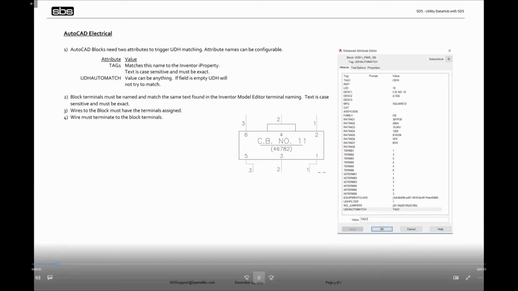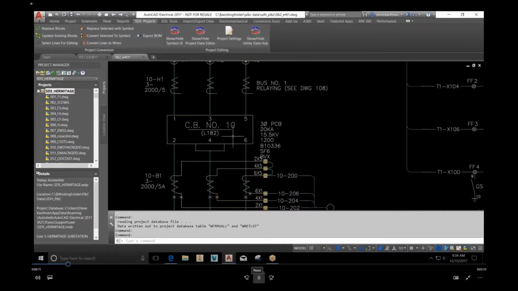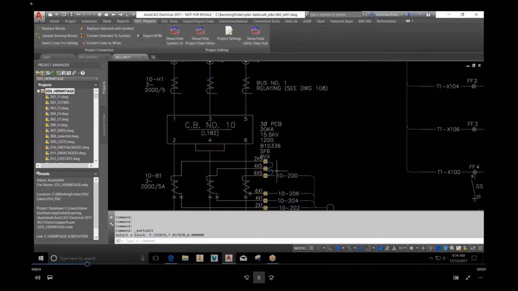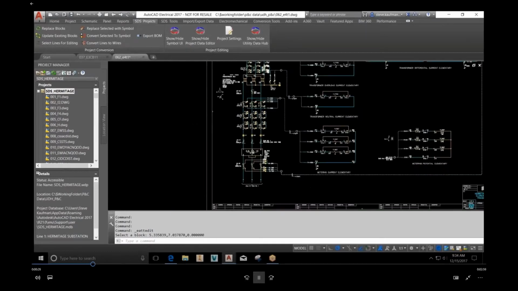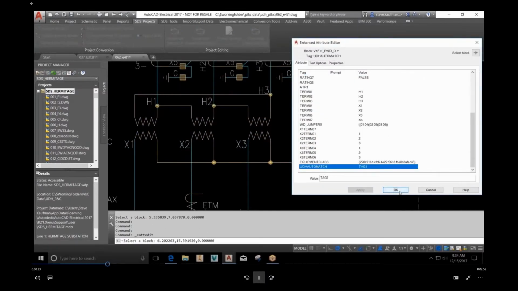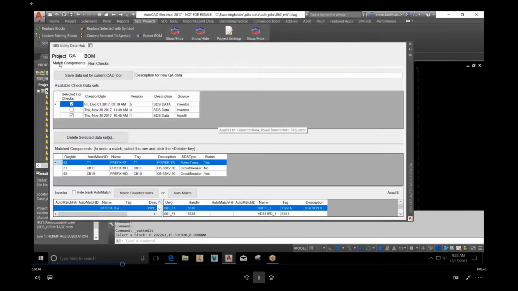So in here, now we're going to prepare this part so that we make sure that we can use this as a UDH tool to do the match. And here we can see the part. We have the information here. You can see all the terminals that are all mated up in the phases. This is in the transformer as well. You can see T1. You can see all the terminals for the transformers in there as well. And with that, it's ready for the Data Hub. And the Data Hub is accessible directly from the current CAD tool.